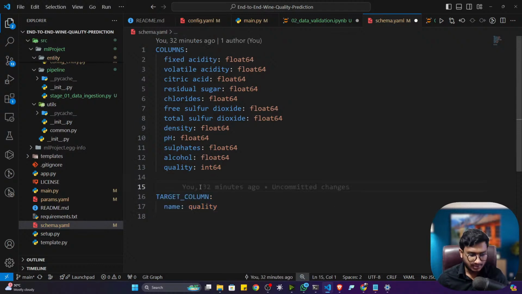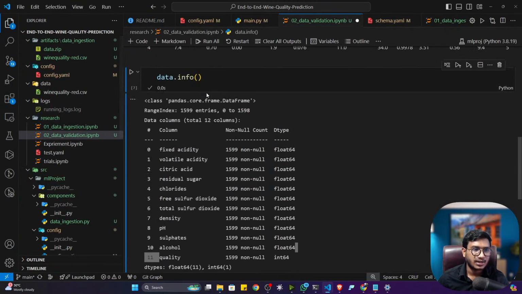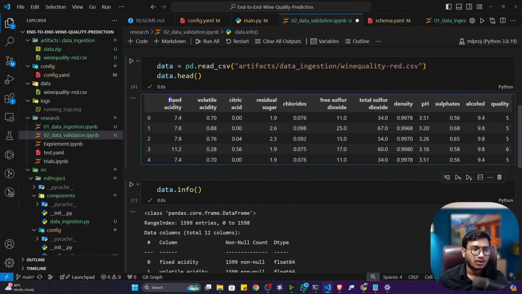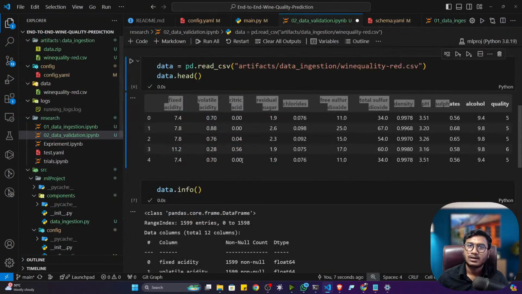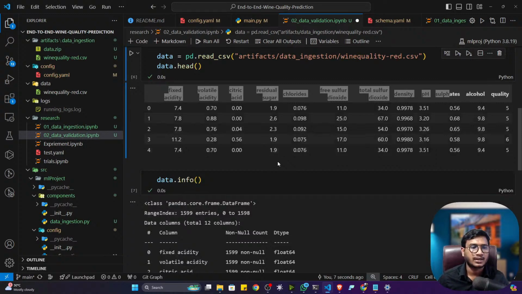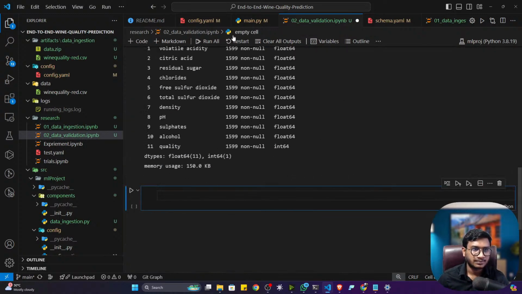Now with the help of this YAML file, we'll validate the data. We'll read our data and check whether all the columns exist or not. If they exist, the status would be true, otherwise the status would be false. This is the simple code we'll be implementing. Now let me show you how it can be done.